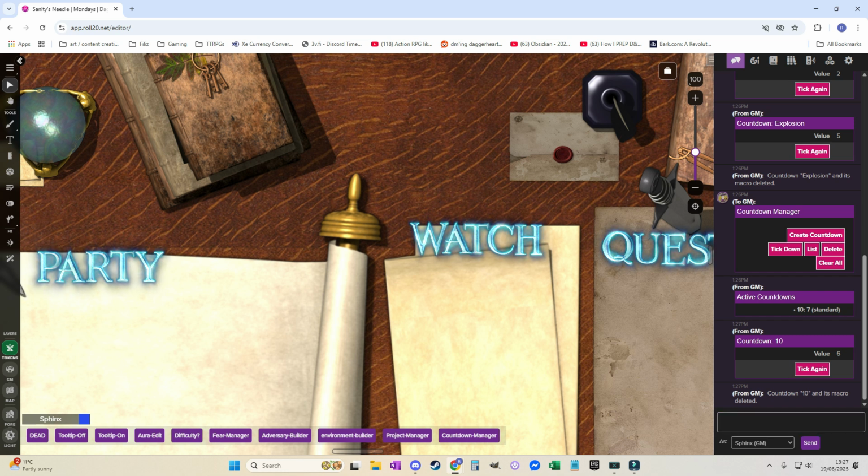So I hope some of you will find this useful. This doesn't necessarily have to be used for Daggerheart. It can be used for any game where you need a ticking time clock, a way to keep track of them.